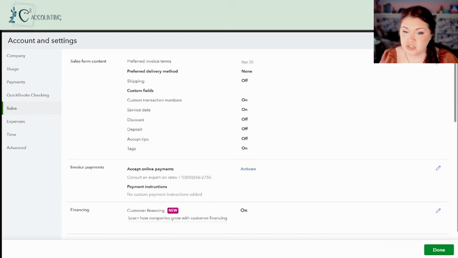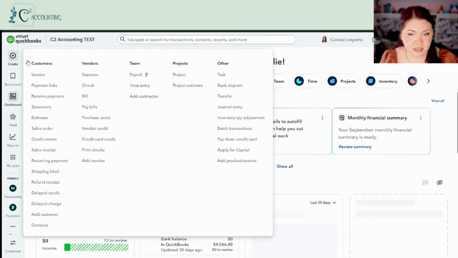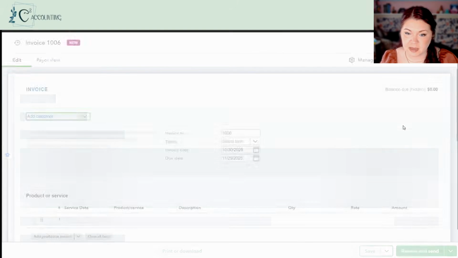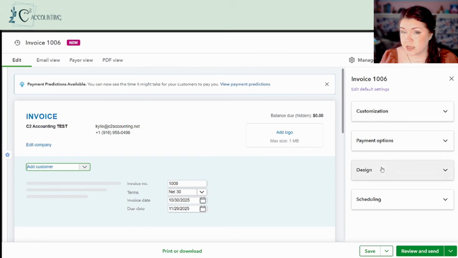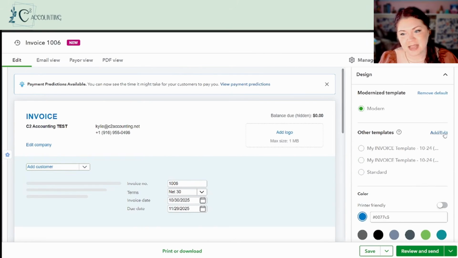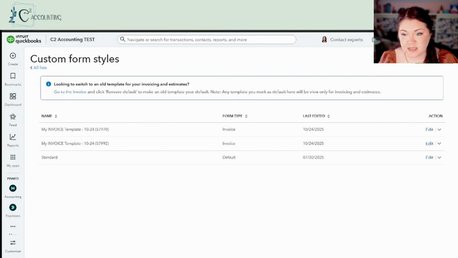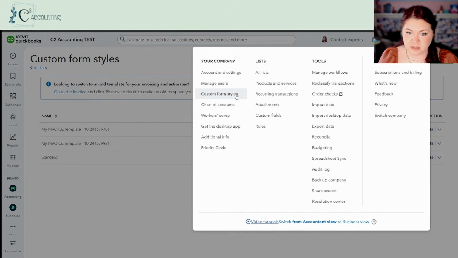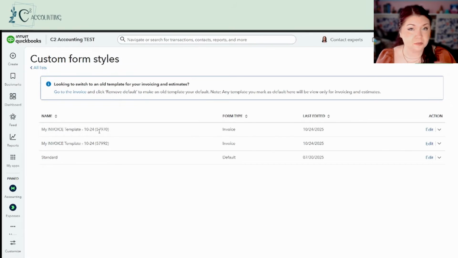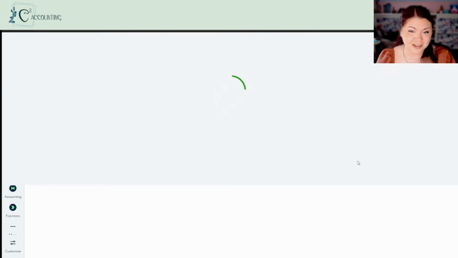To change the visual design, you can open any invoice and select the pre-made template. If you want to create any new templates, select Add/Edit, which will take you to custom forms and styles. You can access this also from the main settings and custom form styles. Here, you can put your company branding on your invoices.